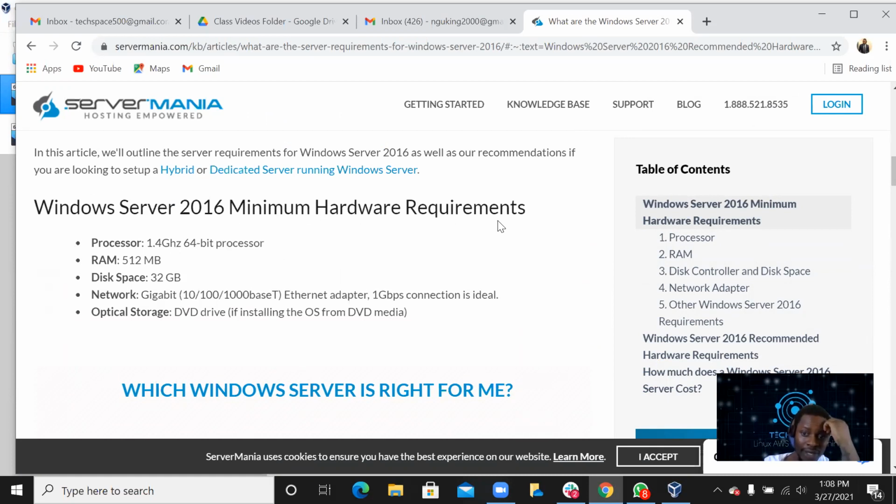Minimum hardware requirement. You see how the RAM here says 512 megabytes. We usually try at least 512 megabytes, which is the minimum, but you want to be at least around 1 gig or 2 gig of RAM, just to make it faster. But the minimum is 512 megabytes. Then disk space, you can have a minimum of 32 gig of hard drive. When I talk about disk space here, it's the hard drive.